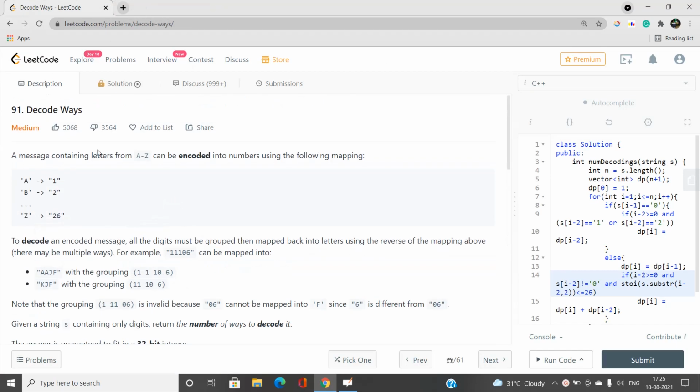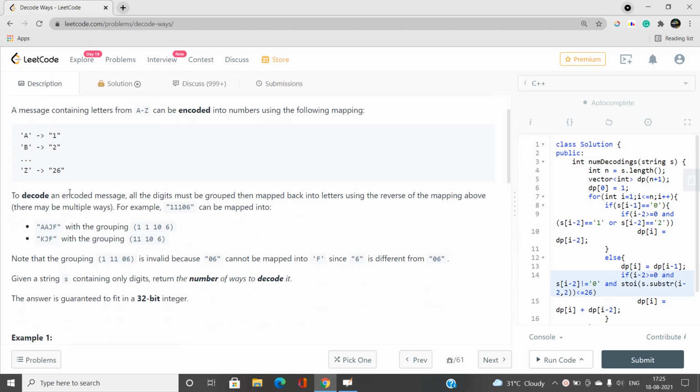So we are given a message containing letters from A to Z, which can be encoded into numbers using the following mapping. You can see the character A is mapped to 1, character B has the mapping 2, and similarly it goes on to the character Z, which has the mapping 26. Now, to decode an encoded message, all the digits must be grouped together and then mapped back into letters using the reverse of the mapping above.